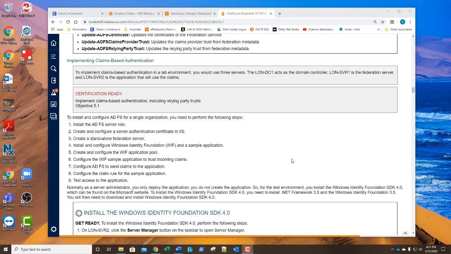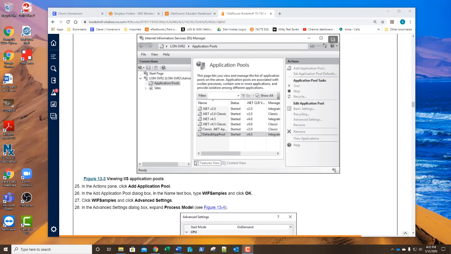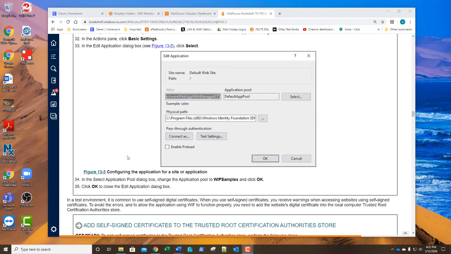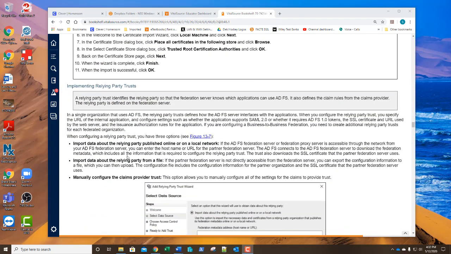So understand that normally as an administrator, you only deploy the application. You're not the one that creates it. For the test environment, you would install what's called the Windows Identity Foundation SDK, Software Development Kit, and we would download that from the Microsoft website. There are a number of other things that you need for that, and they run through these steps to do that. We're not going to go into that. Maybe if I include part of the lab in this, we will. I may do that as a separate video. I'm still hashing out whether I want to do that or not. But these are all the steps that you'll go through.